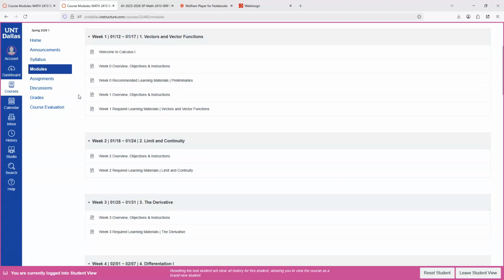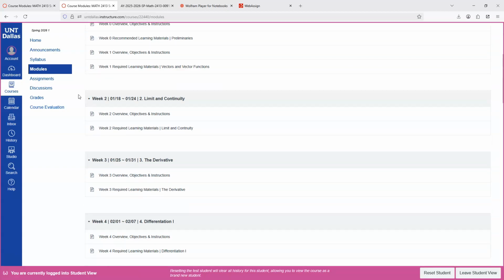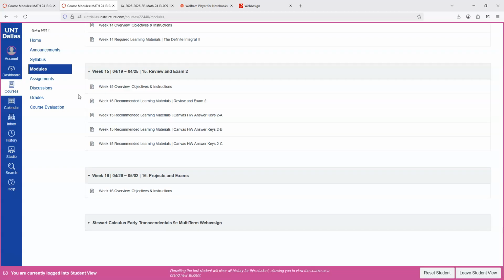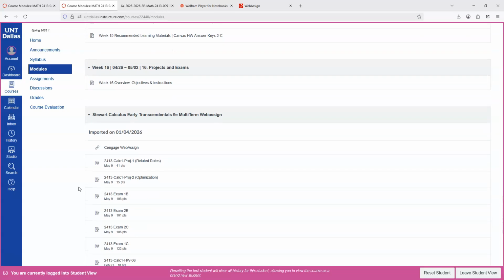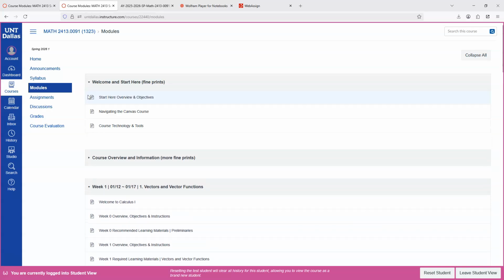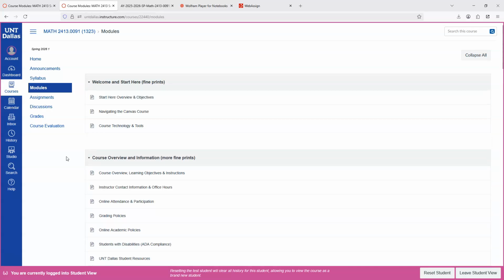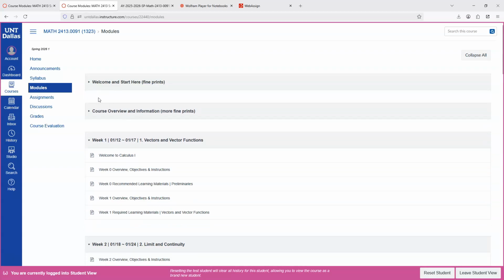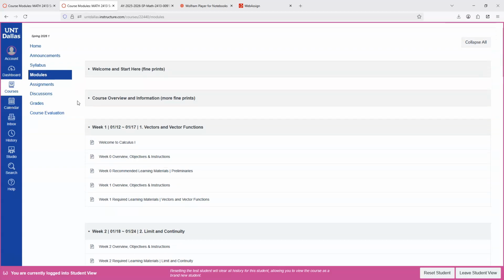All these lesson modules are arranged week by week. Week 1, week 2, week 3, week 4, all the way up to week 16. But there are some additional modules too. Some modules by Cengage. And then the first two modules are basically a bunch of fine prints, which nobody cares about. I wrote this only because I was required to, not because it's interesting to any students. Most students skip all those.